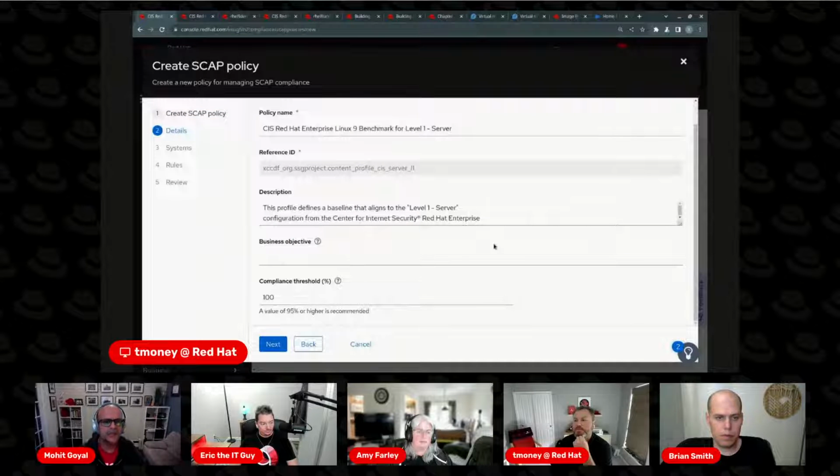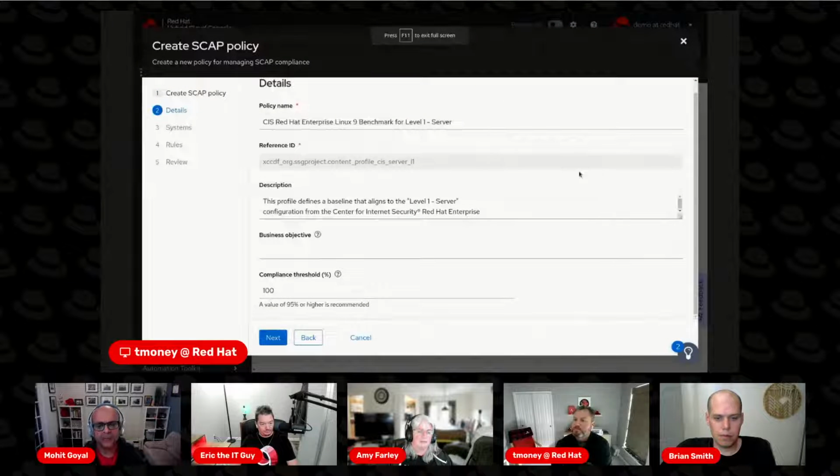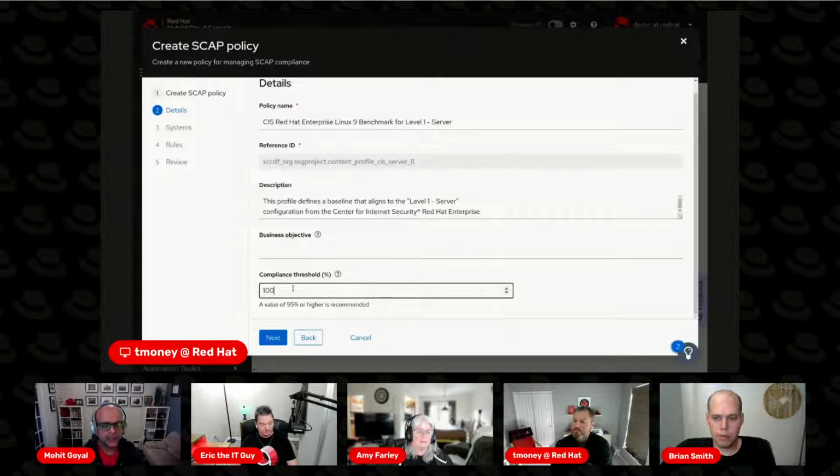there are some details that we ask of the user just to identify a certain number of things. I'll point out maybe the fifth item here, compliance threshold. For many organizations, it might be okay that you're 100% compliant, but we actually put this in based on feedback from customers that said, look, I don't need to be 100% compliant. I can be 95% compliant. So we can put that in and say next.